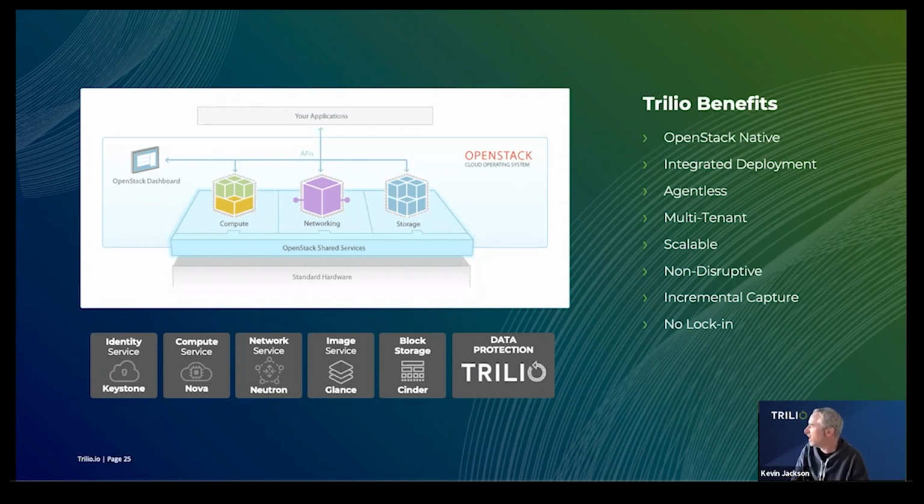We have a command line client. Our reserved word is workloads, and so you can do an OpenStack workload list. You can view your workloads from the command line. So 100% native to the OpenStack experience. We're fully integrated into Horizon, I'll show you this in a demonstration that I've got. Fully integrated into the actual deployment itself.